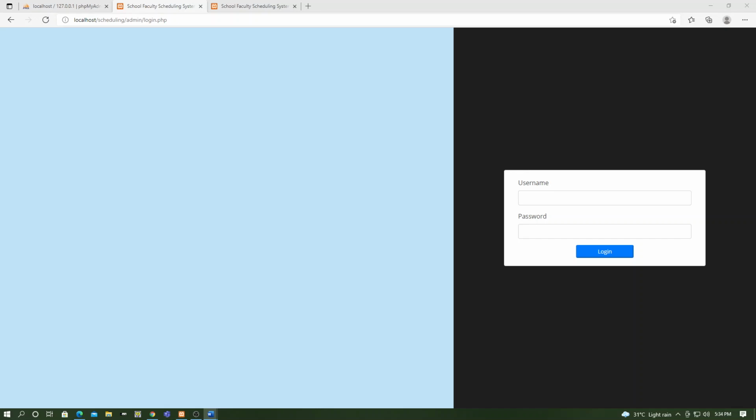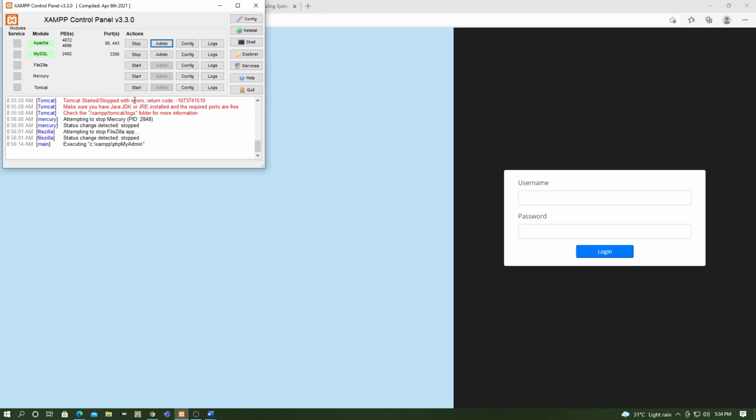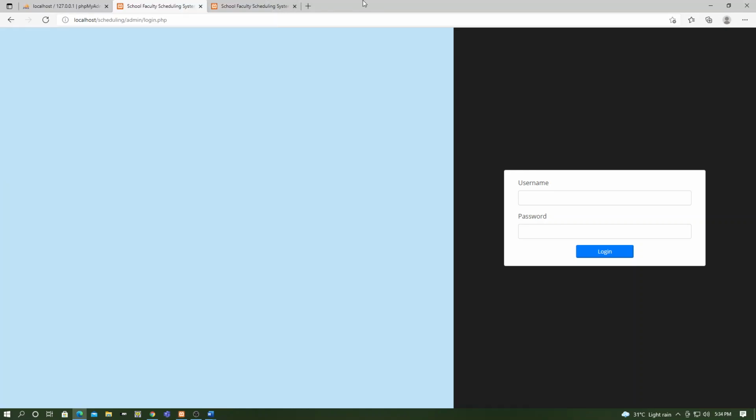The calendar view feature has been made possible in this project with the help of the FullCalendar plugin library. First step is to open the XAMPP control panel and start the actions of the modules Apache and MySQL to access this system. And type in the web browser the link localhost/scheduling/admin.php to access the login page.